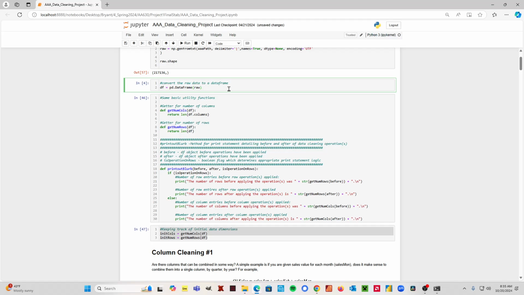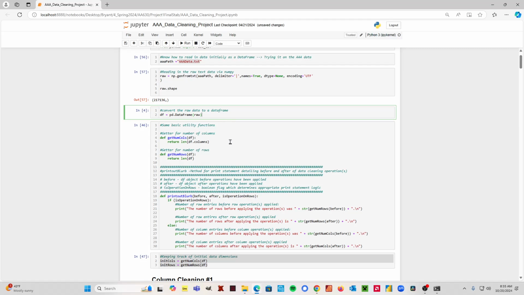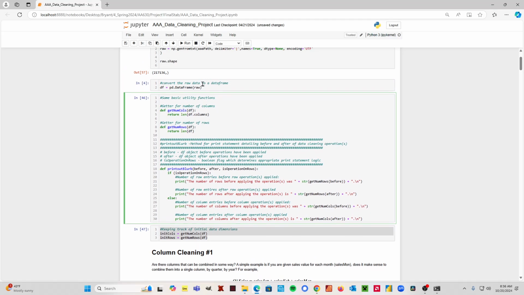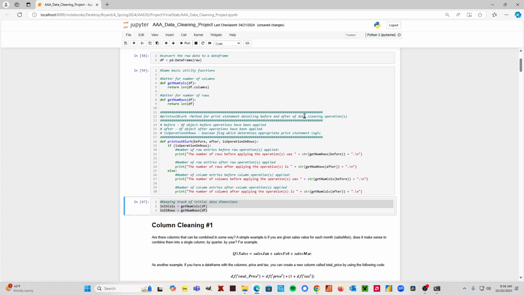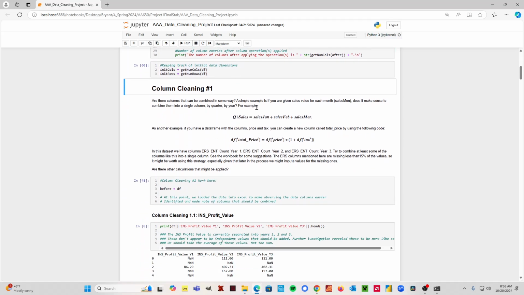So what we want to do is convert it to a data frame, which is the Python pandas object and class that we use for a lot of data manipulation, and that's going to come in handy. Then we define some basic utility functions. I'm just going to step through this. You pass in a data frame and it prints out how many rows and how many columns you have. This was to show how our data was changing as we made changes over time. And this is to keep track of our initial data dimensions.